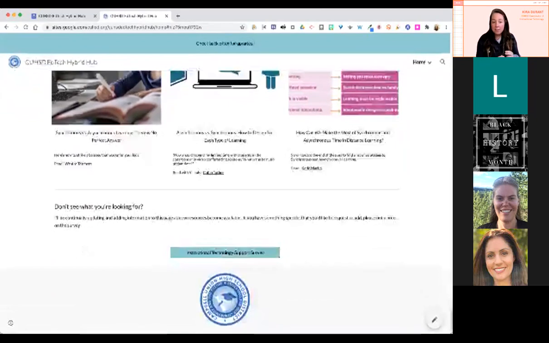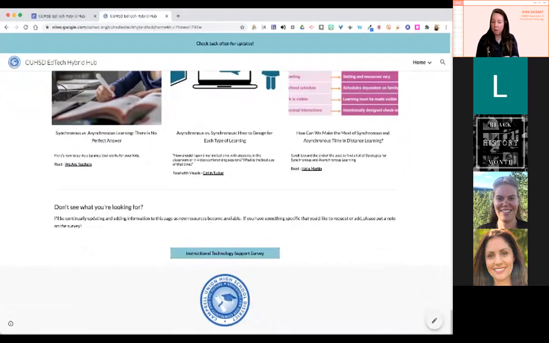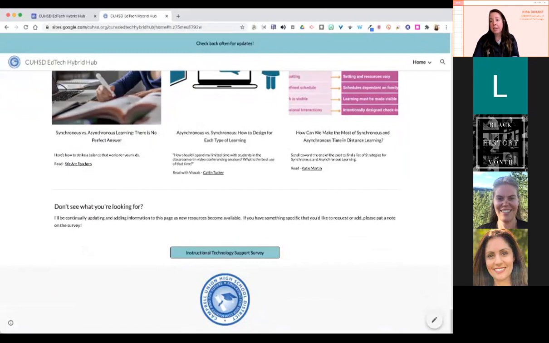And then we found ourselves at the end. Again, if you don't see what you're looking for here, you have any suggestions, it is definitely a work in progress. And I invite you to fill out the instructional technology support survey to give me your feedback so that we can continue to make this dynamic and useful for those who are actually using it.